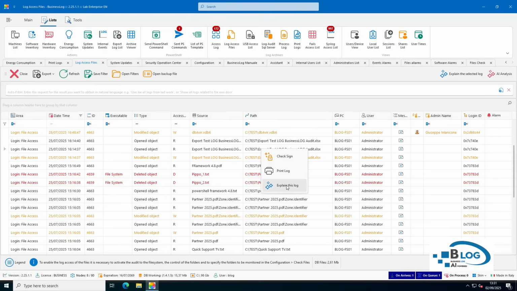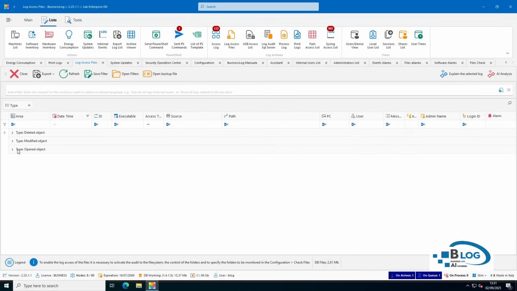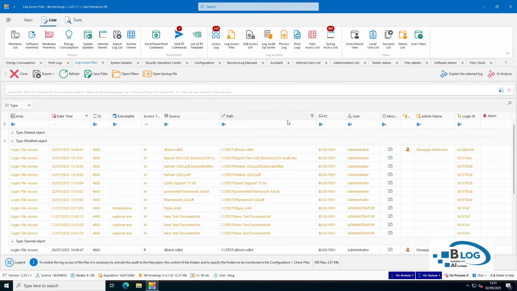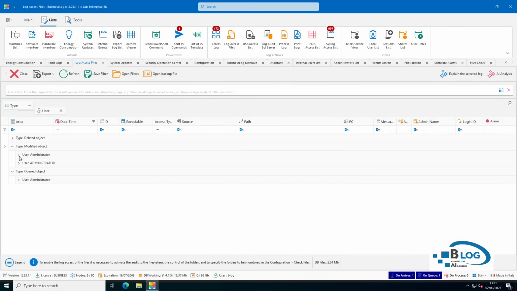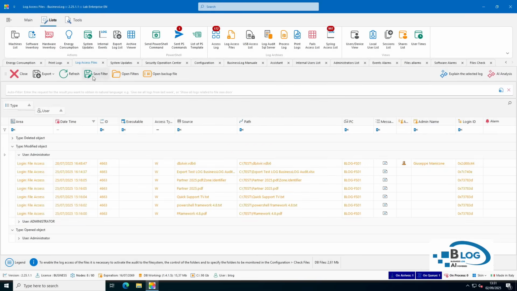I would also like to remind you that it is always possible to group and search, save the filter and export information, in addition to in-depth artificial intelligence analysis, with the aim of identifying behavioral anomalies on certain paths considered critical.